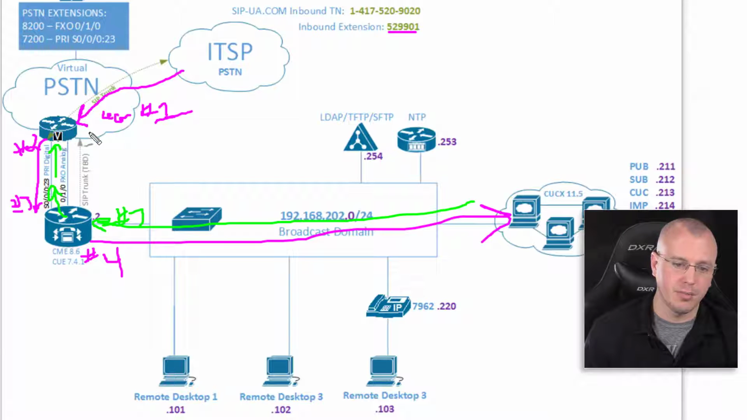And then another inbound coming in on this PRI, and then outbound again 2 for the other leg. So 1, 2, 3, and 4 to the ITSP. So that's what we need to configure to get the call flows to work right.